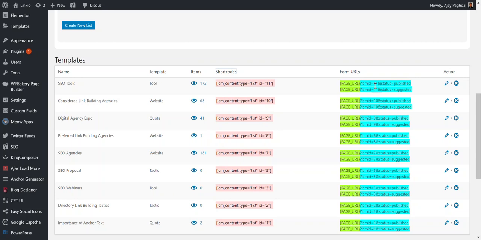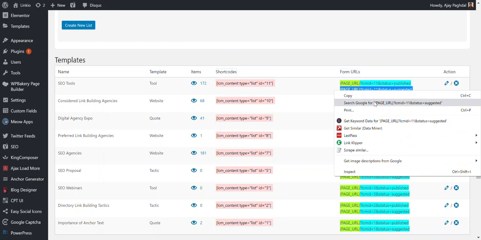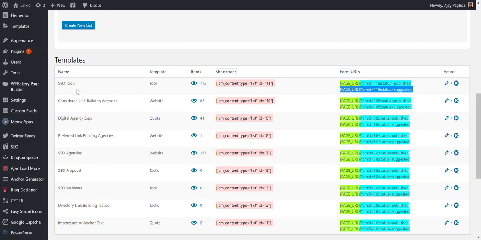Now, to share URL submission links, you see this form URLs column here, and it says page URL, and then afterwards there's a URL string. So you have 2 options. People who submit new listings to the form, it can be published automatically if you choose this top URL, or it can be added to a suggestions queue, which you can then review in the item section and then publish it manually.